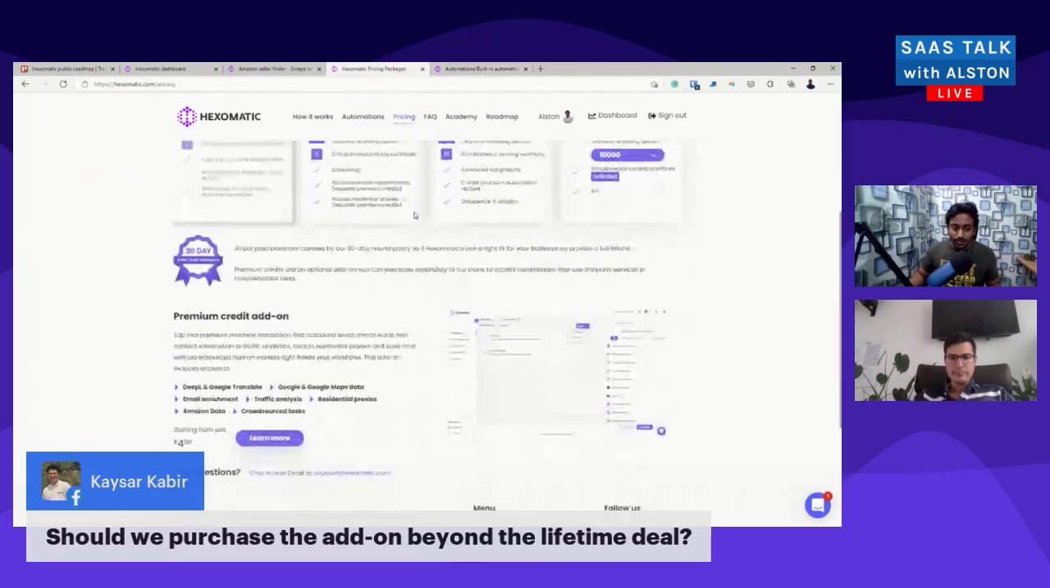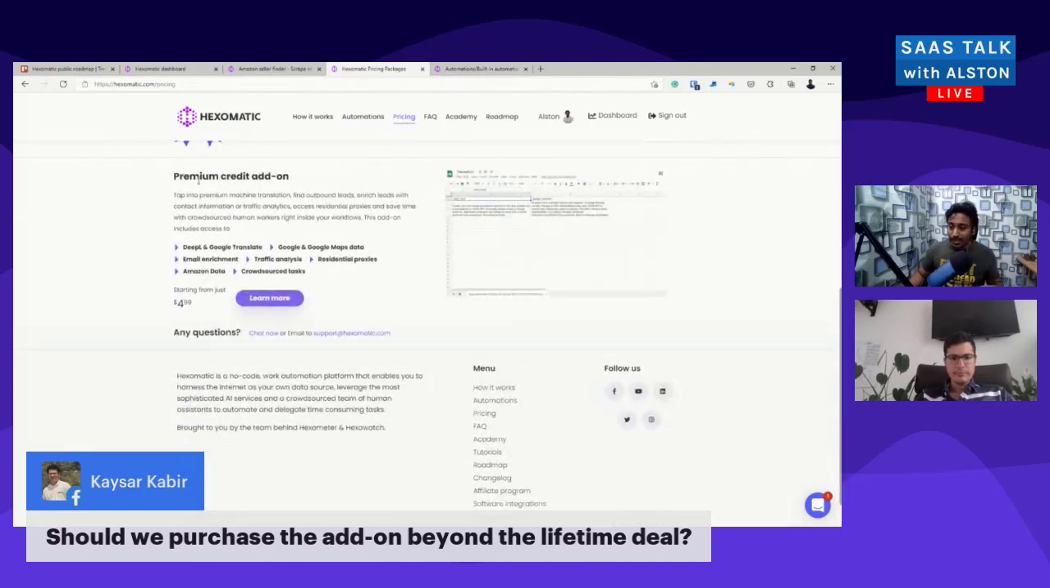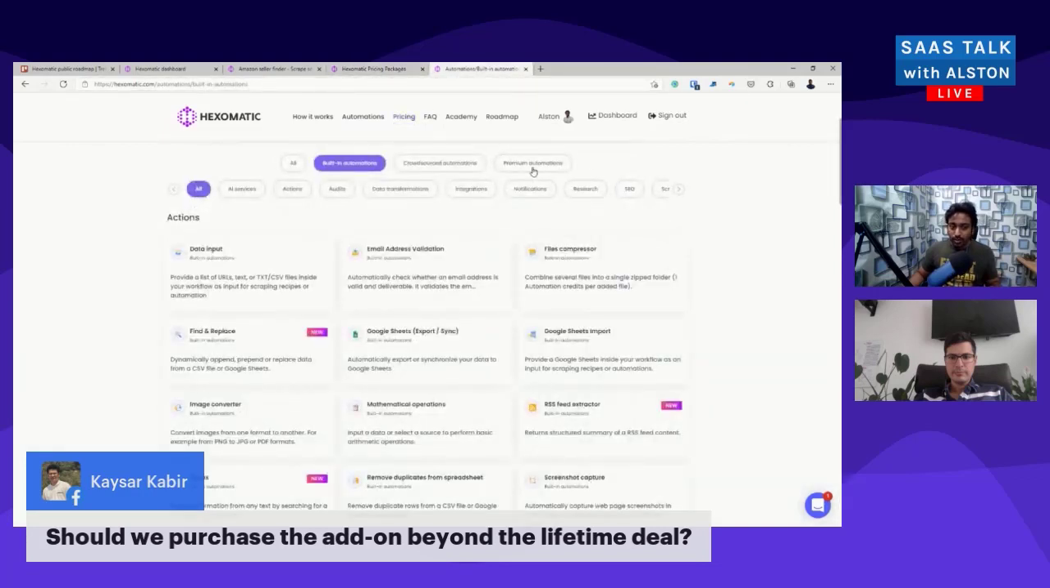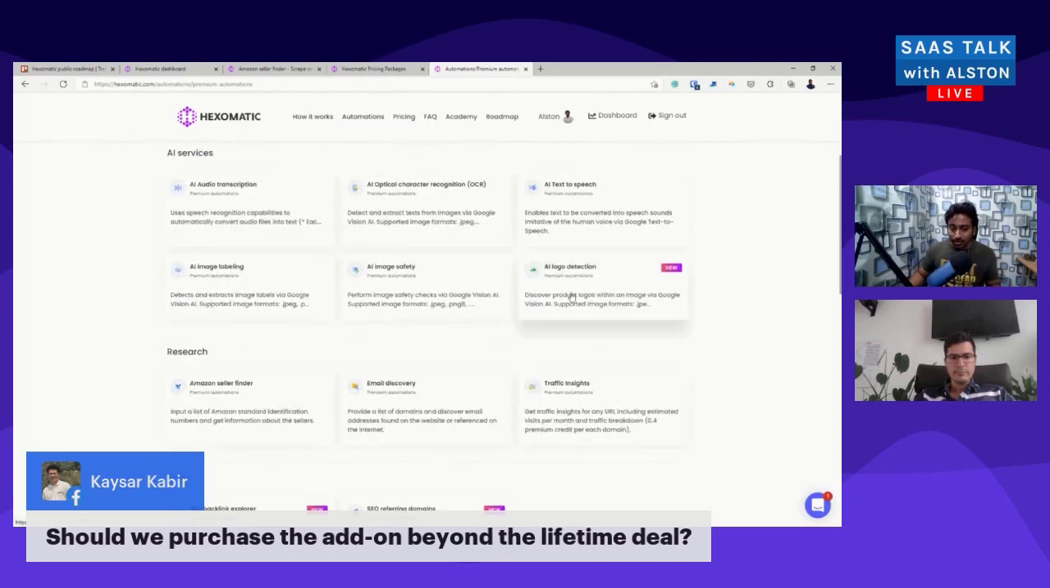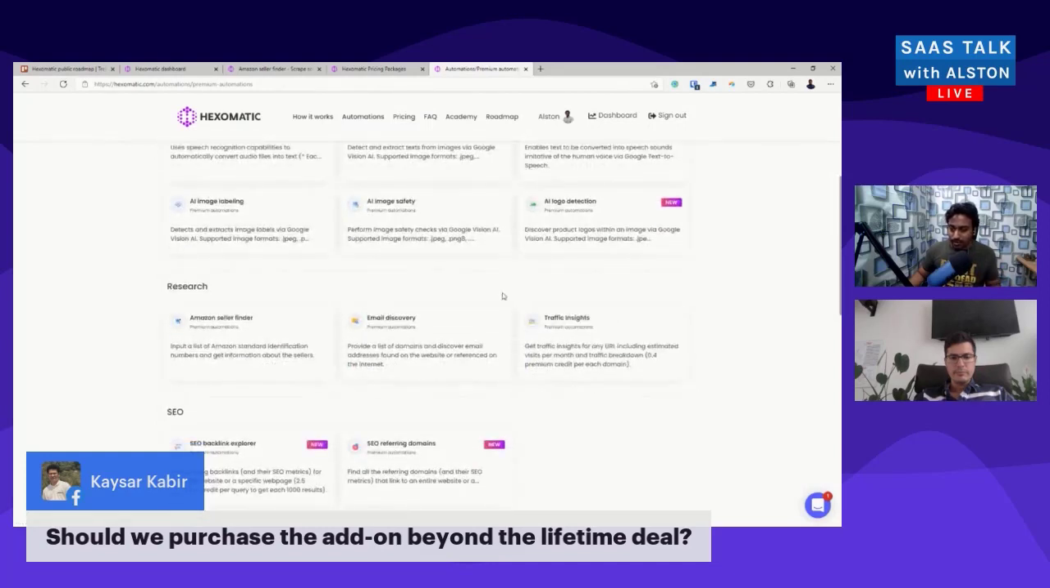Let's say, for example, if you want any of the premium credit, which essentially means that it's bringing some kind of third party data or having some complex process, or they are requiring more proxy credits or something like that, then those automations come into something called premium automation, which is a separate tab. So if you go into premium automation, you see all the different automations which are available right now.